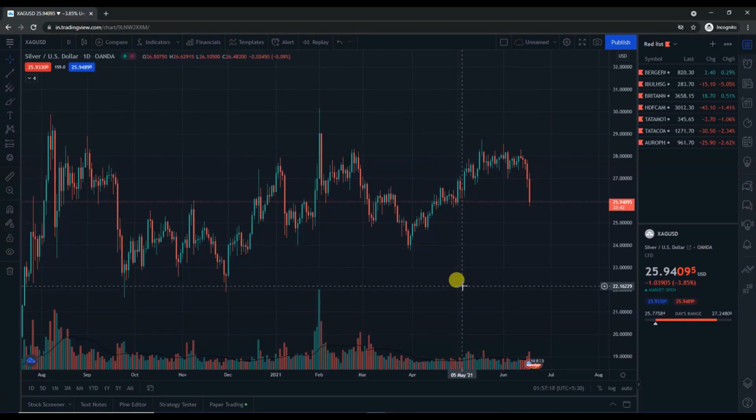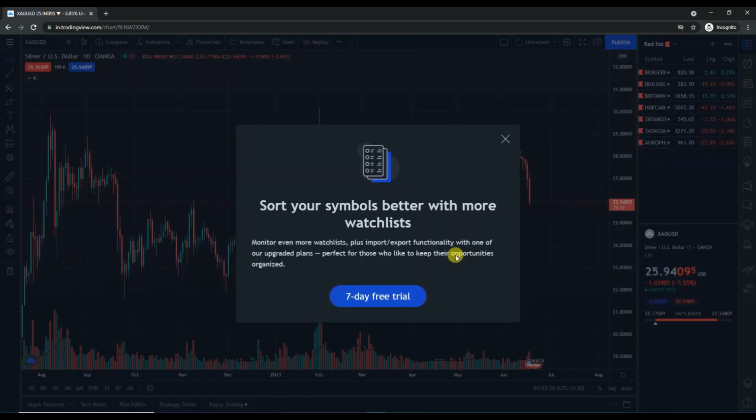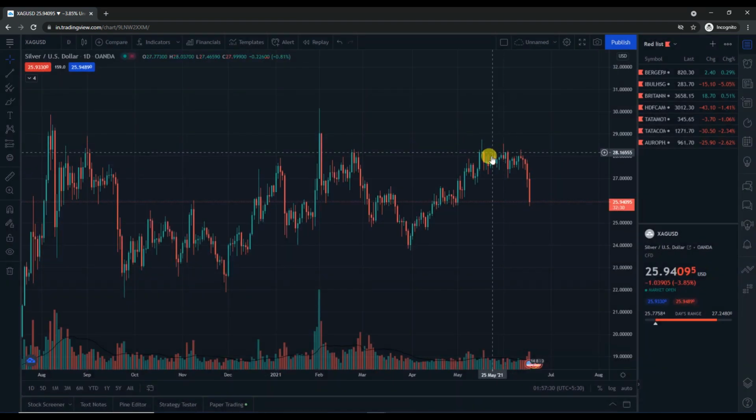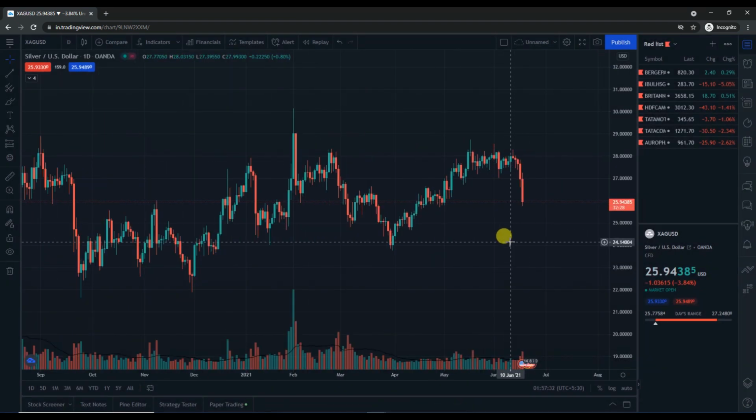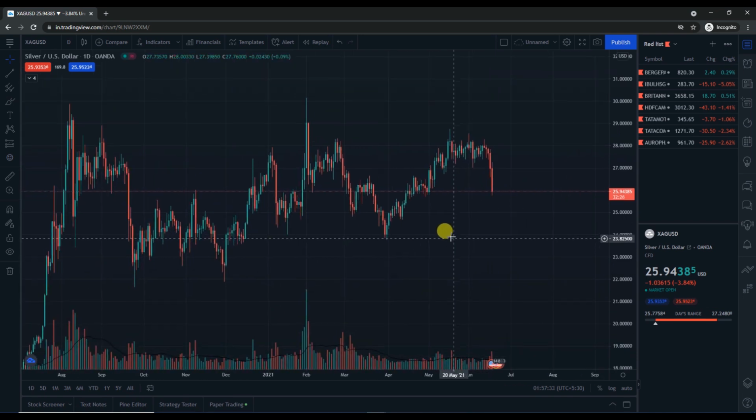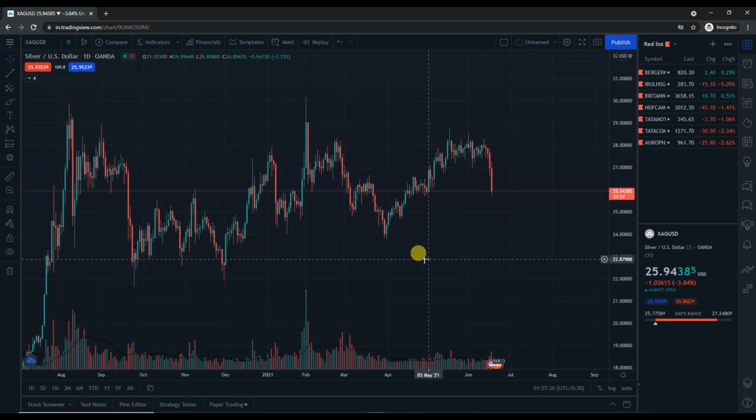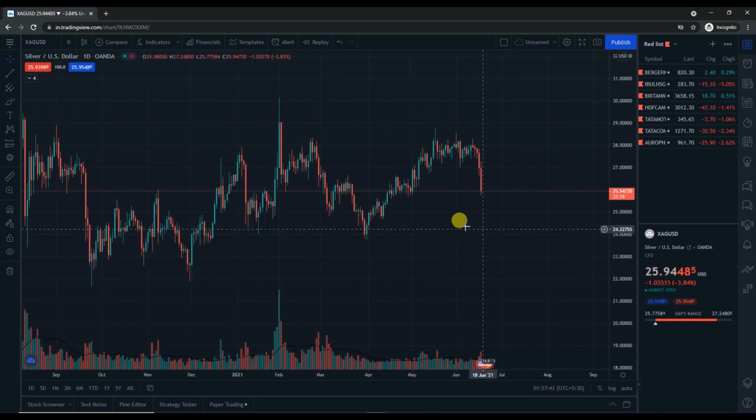Hello folks, in this session I will explain how you can create multiple watch lists in a free TradingView account. By default, the free TradingView account will not allow you to create multiple watch lists, but there is a trick we can use to create multiple watch lists for free in TradingView and take advantage of it. This is one wonderful trick very few people know.